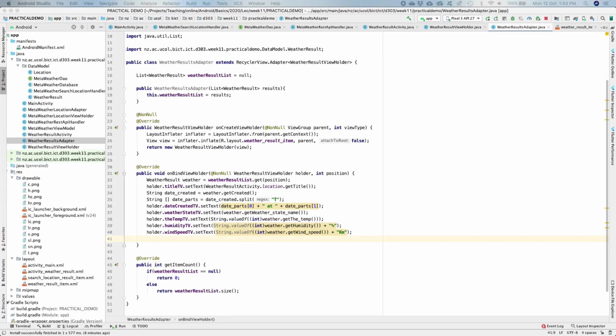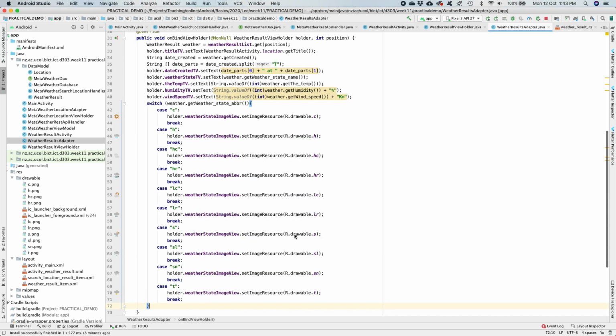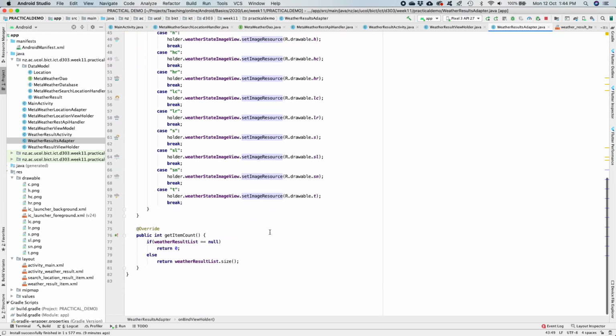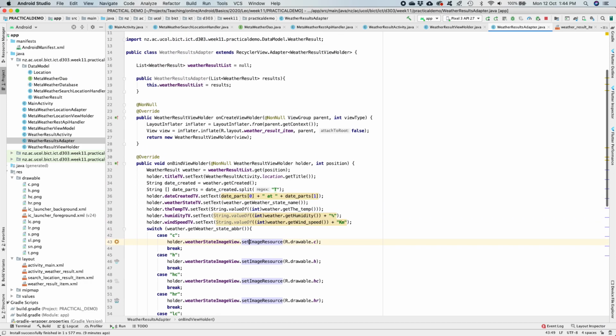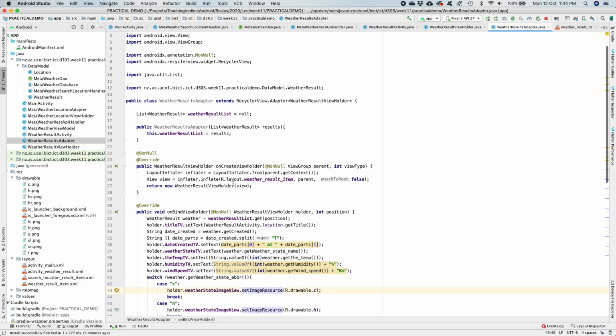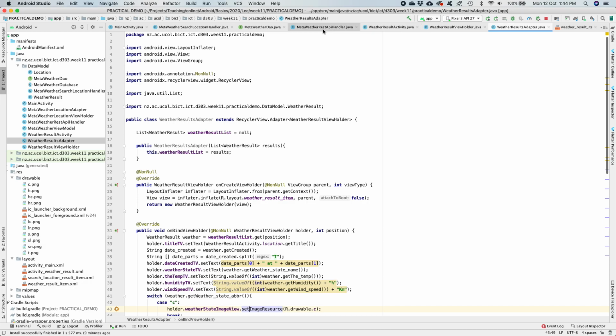So what we can do here, based on that abbreviation, we have weather.get the weather state abbreviation, and if it is C, we put the image as C, otherwise HC. I mean, we have different images to show based on the weather state abbreviation. So we are trying to show those things here. Yep, that's all done for the adapter purposes as well.